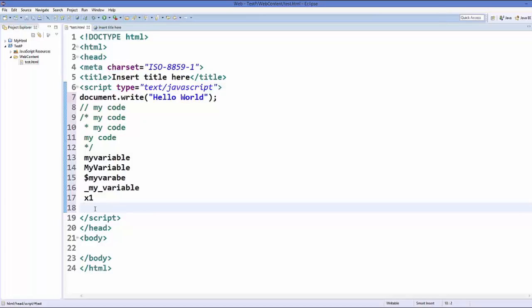The next rule is your variable cannot be one of the reserved keywords in JavaScript. There are a number of keywords which are reserved in JavaScript, and as we go through this course, we will learn more about these keywords. For example, there is a keyword called var, or a keyword called function. These are reserved keywords, and you cannot declare a variable using these keywords.